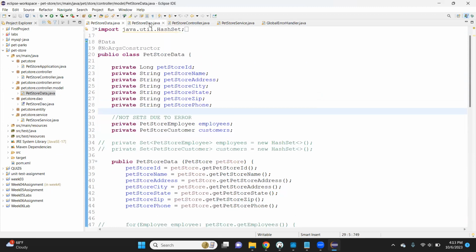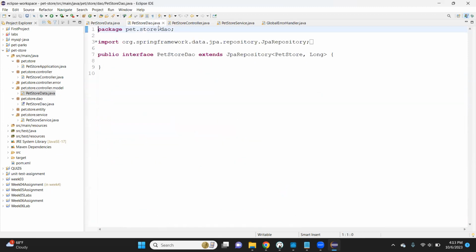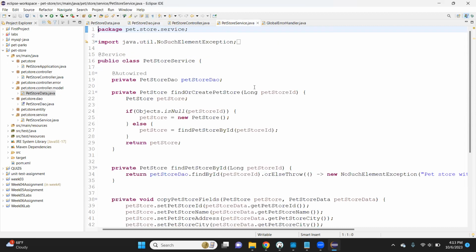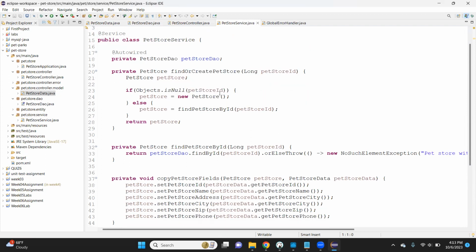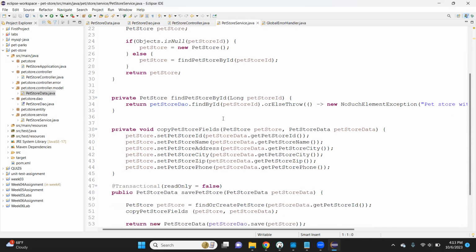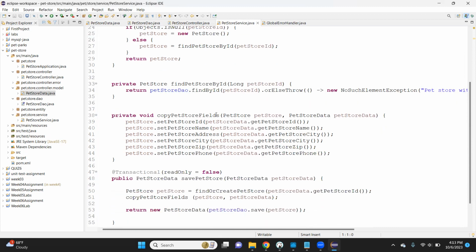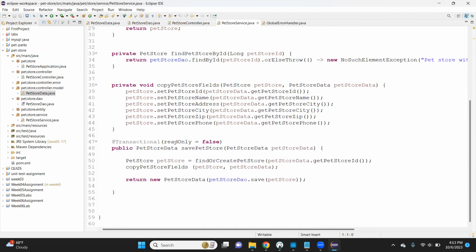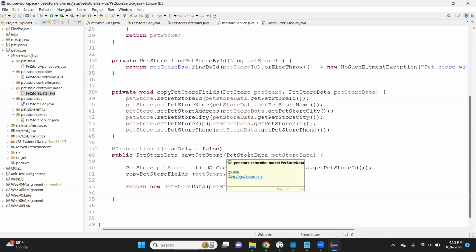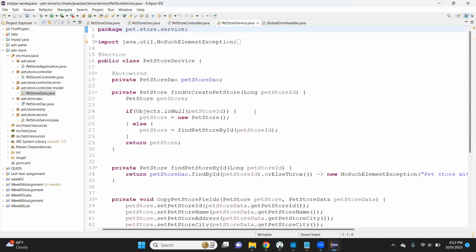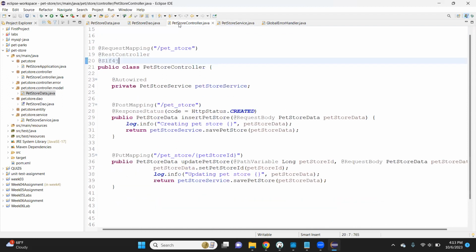So after that, we have the DAO, which isn't much to see here. Then we can take a look at service where we have it annotated as @Service. And we have the find or create pet store method, find pet store by ID, copy pet store fields, and the save pet store information here. So we have all these methods here on the service tab for the service class.